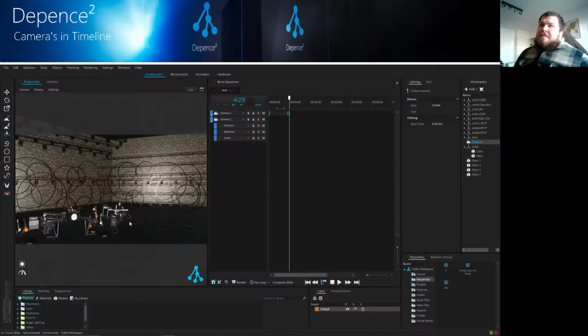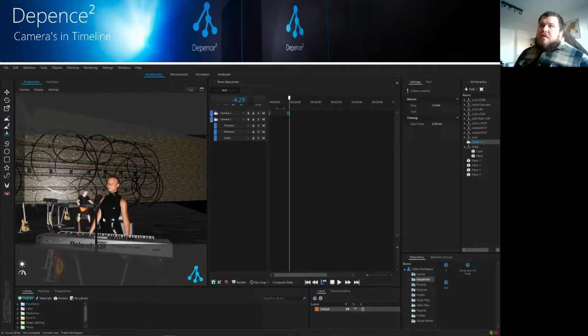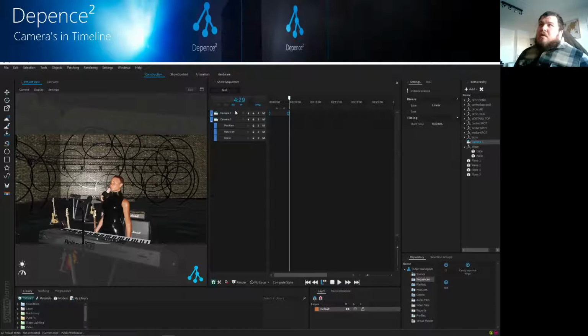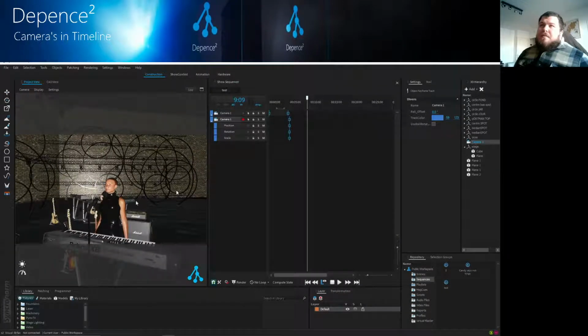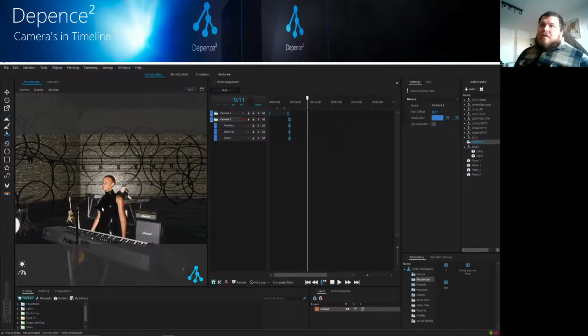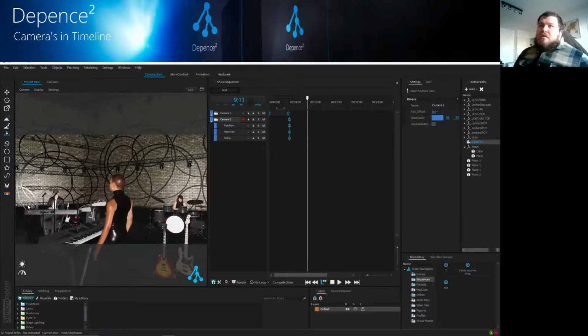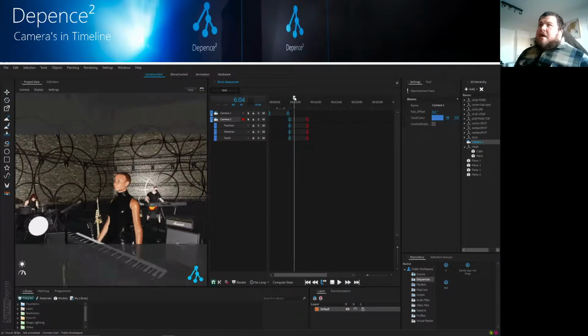I'm going to set myself onto the lead singer. Here we go. And I'm going to create a point right here. A bit further in the timeline, I'm going to do this rotation. Here we go. I'm going to do a rotation around the singer. Record it here, and you have this beautiful rotation around the singer.